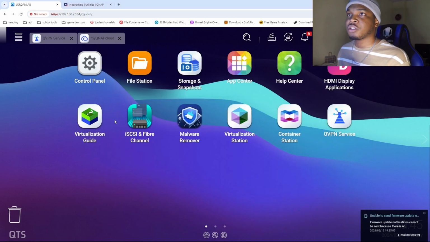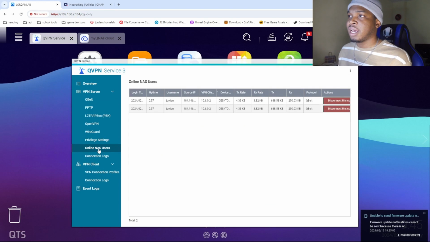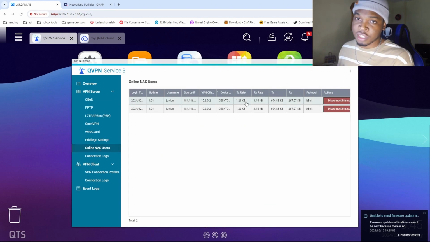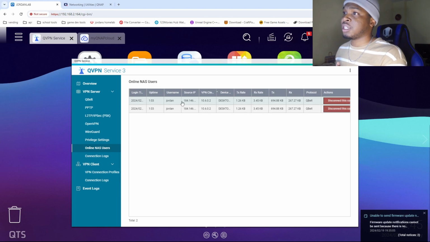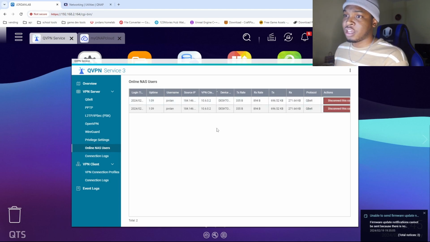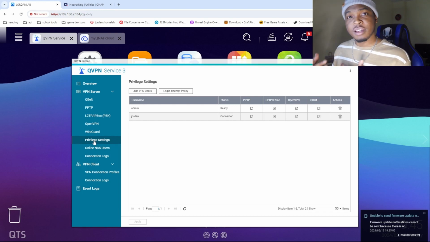And if we go back to our server and go to the QVPN service, we can click online NAS users, and we can actually see what users are being logged in if you want to share this with other people. We can see their source IP and some other information as well, and what protocol they're using, and you can disconnect them right from the dashboard. You can also see logs over here as well for all of your previous connections, failed connections, whatever the case might be.